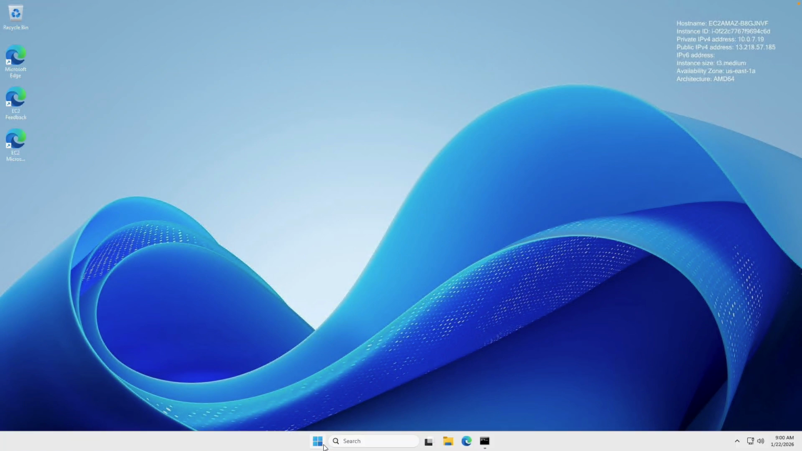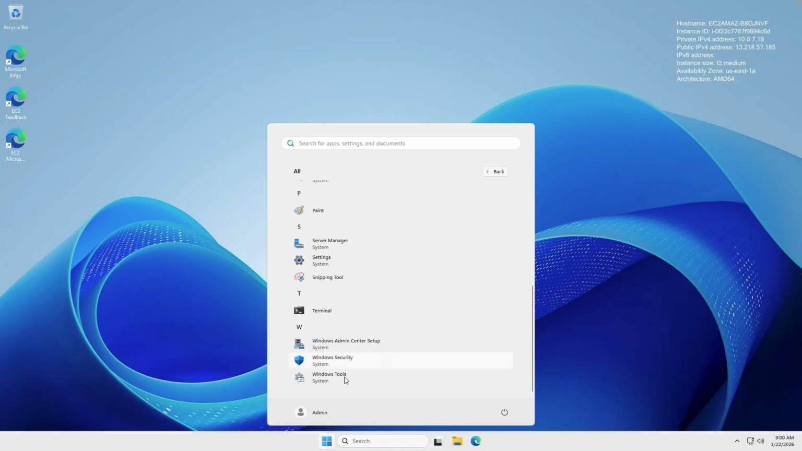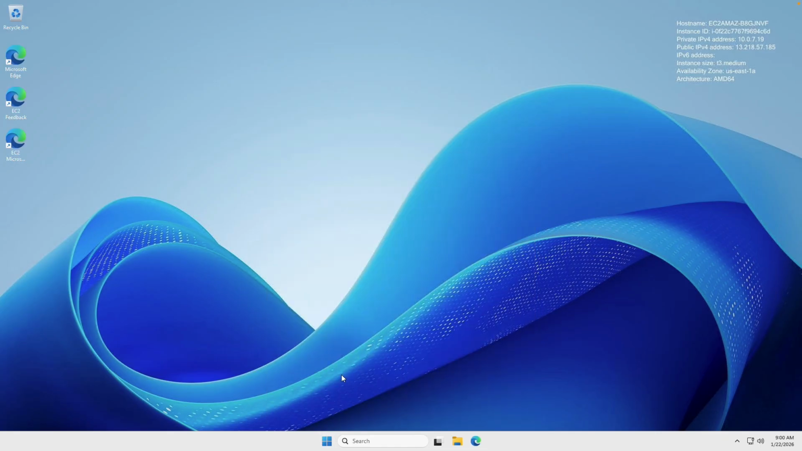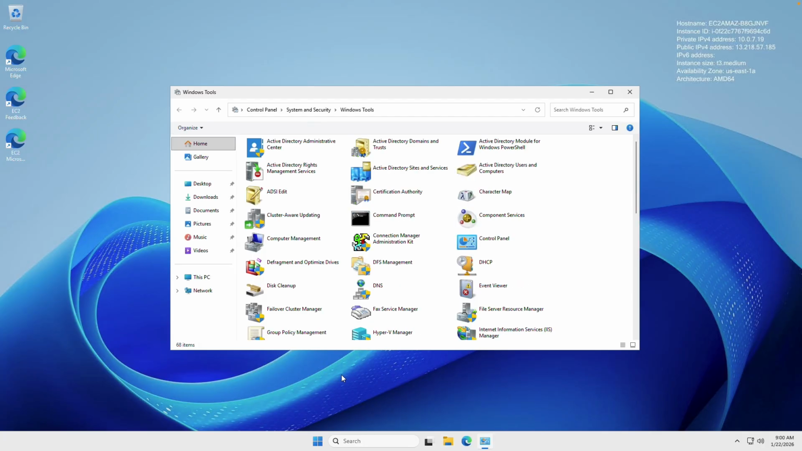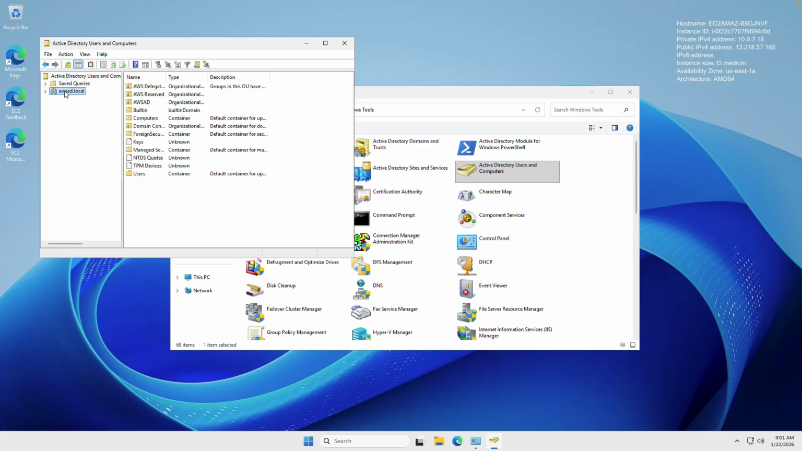Click on the Windows icon. Click on all here. If you go and see Windows tools, all the administrative tools are installed. You can see Active Directory Users and Computers, Domains and Trusts. So all the tools are installed. I can just click on it here. You can see that AWS AD domain here.